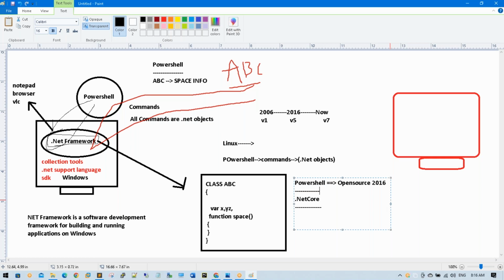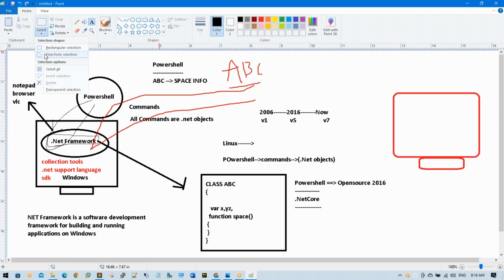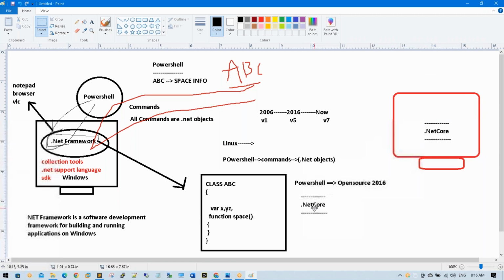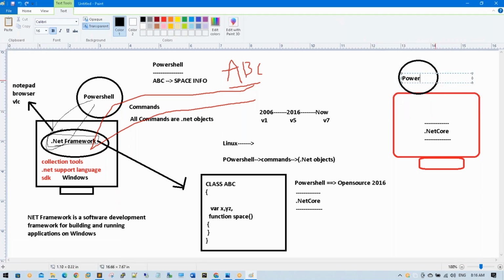For Windows we already have .NET framework. To support cross-platform, other operating systems, Microsoft introduced an open source software that is .NET Core. So upon this .NET Core, yes, we can run this PowerShell. That is the logic introduced. So this .NET Core will get all that information, .NET classes, everything is available.